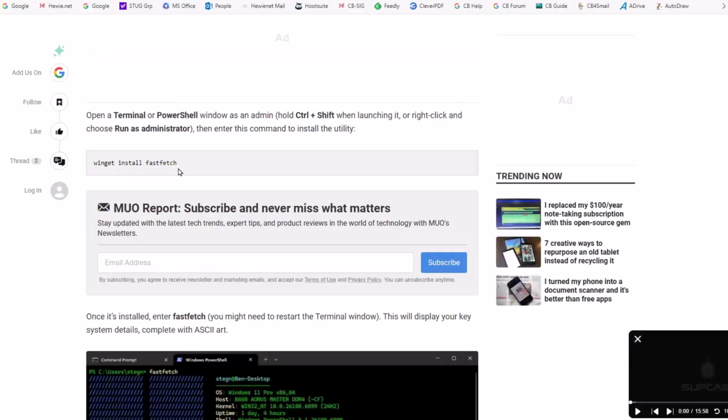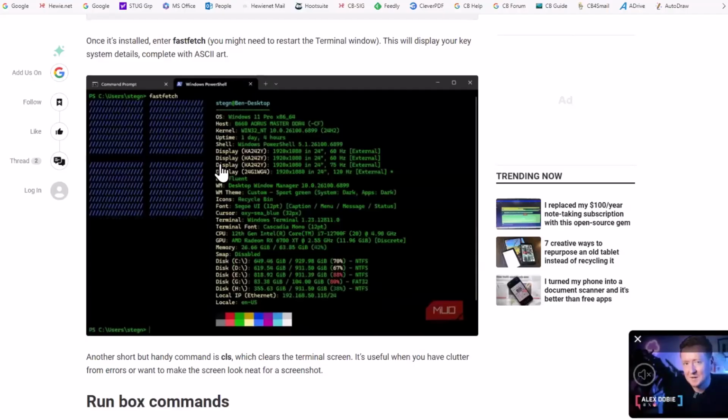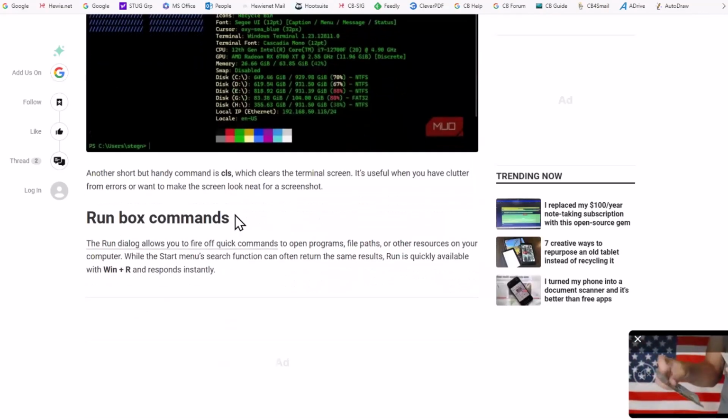Winget install fast fetch. So you can install a program from here using Winget. And we've talked about that before. I think, Drew, didn't you do a video on WinGet? I guess he's not listening. But I'm quite sure he did.